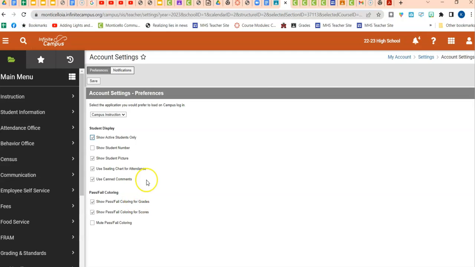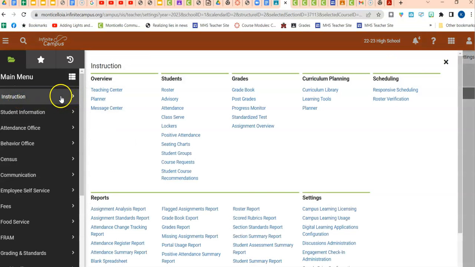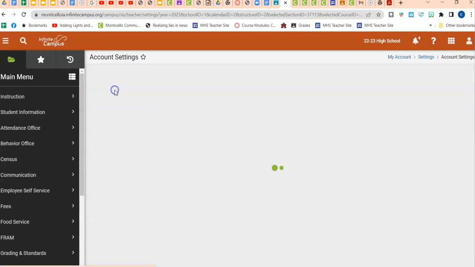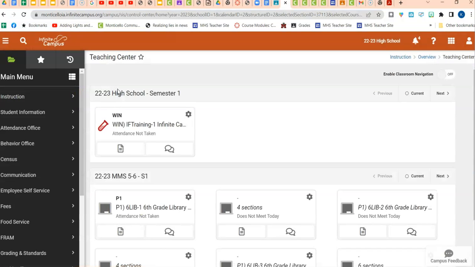If you are not the kind of person who likes the fluorescent greens or reds, if you're more of a calming person and you want some sage and salmon in your life, then go ahead and hit Mute Pass/Fail Colors. And then you just want to hit save. So once that is saved, we are now going to go over to Instruction. And under Instruction, we're going to choose Teaching Center. So Teaching Center is where all your classes are going to be listed.